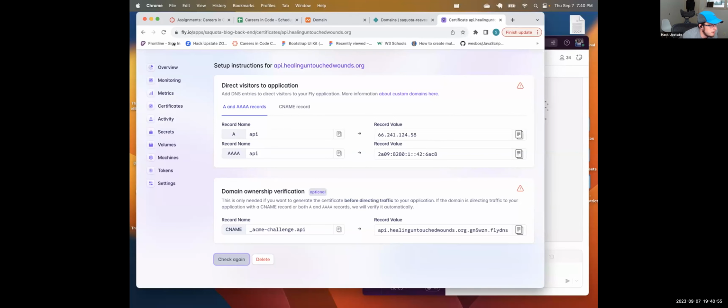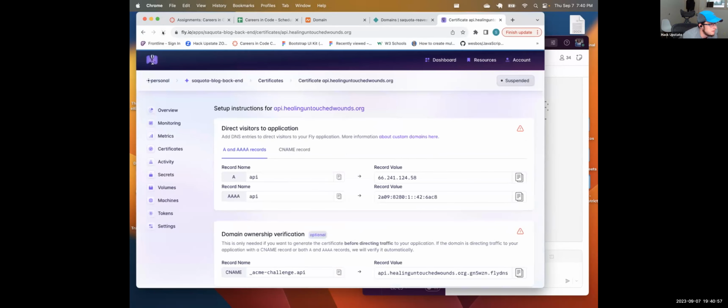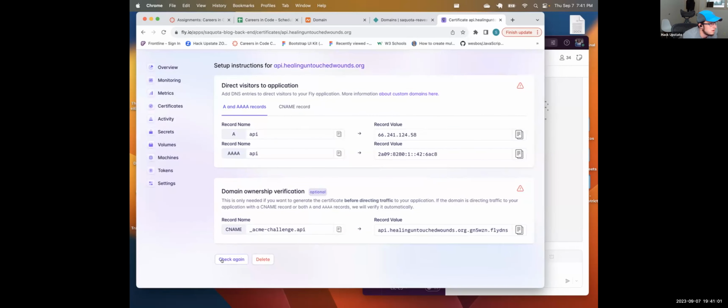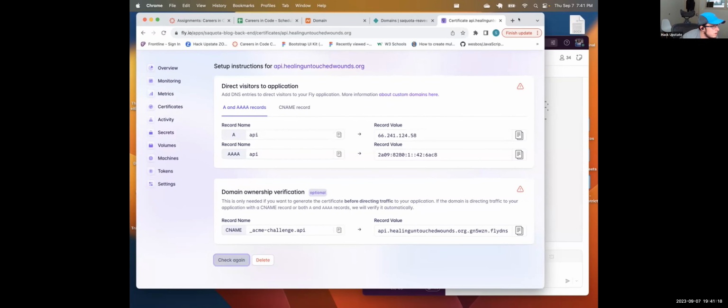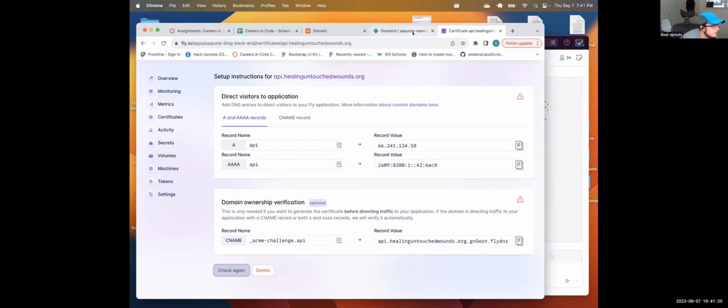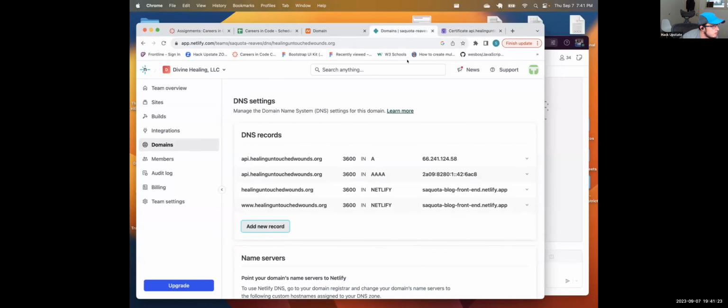Refresh this page, and let's see. Try hitting that one more time. Check again. So api.healinguntouchedwounds.org. Go back to Netlify. Let's just make sure that those records were added. 124.58. That all looks good.